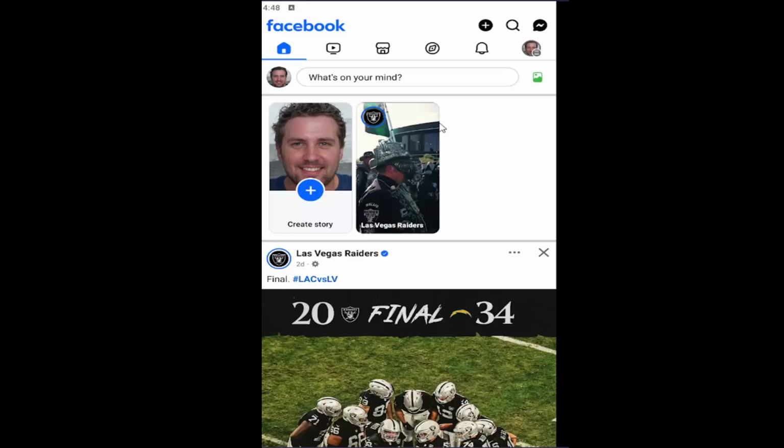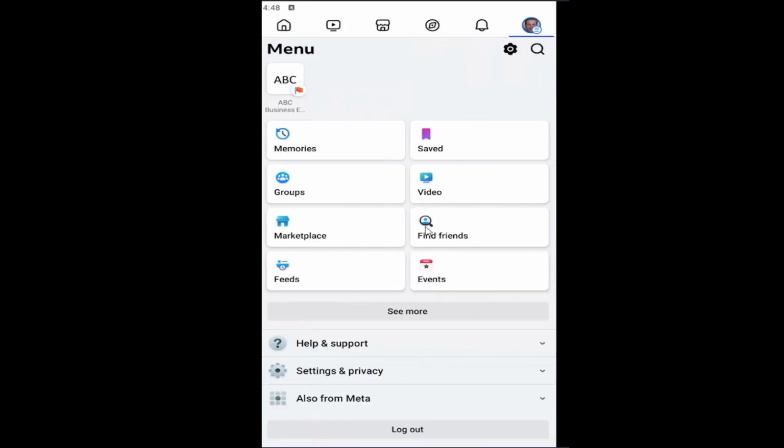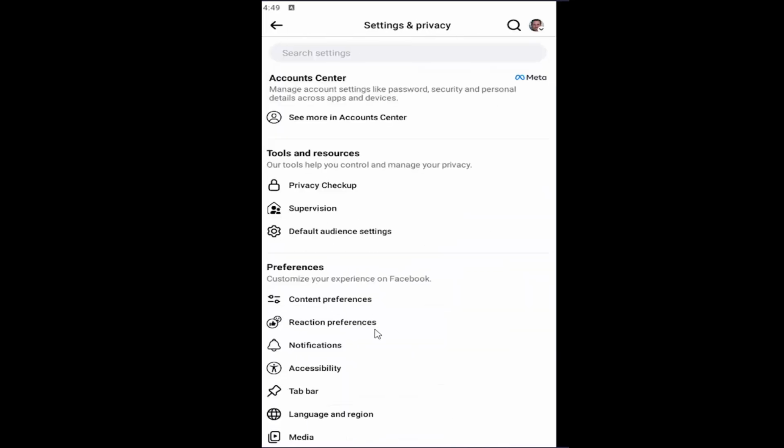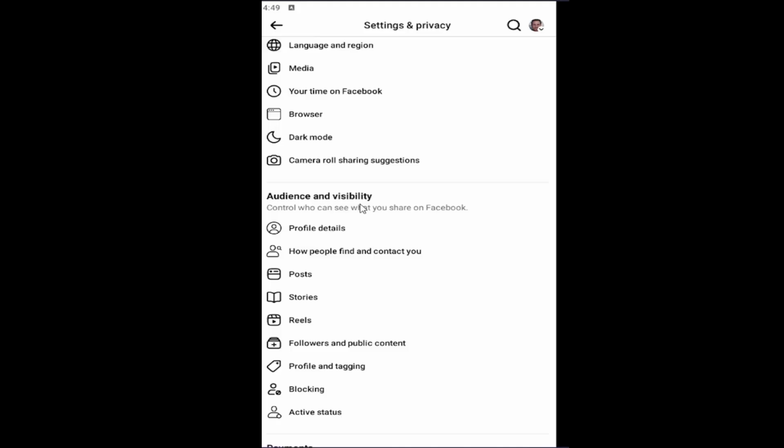All you have to do is open up the Facebook app and select your profile icon in the top right. Just go ahead and select it one time. And then you want to select Settings and Privacy. Underneath Menu, select Settings. And then scroll down underneath Audience and Visibility, select Profile Details.